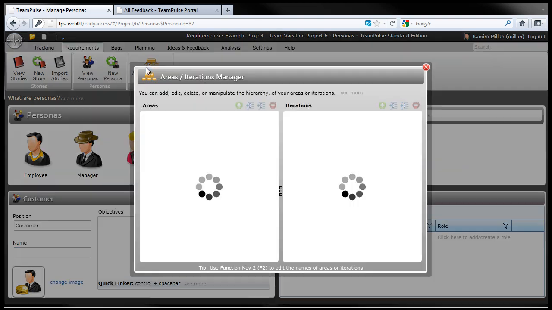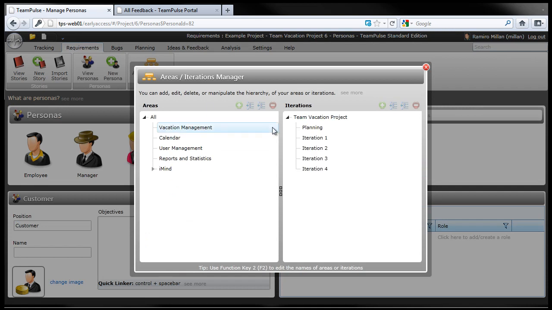Alright, so next let's go ahead and move over to our areas and iterations. If you're familiar with Team Foundation Server, this is probably going to seem very, very straightforward to you. The thought behind areas and iterations is an area is just a group. It could be either feature driven by the application, like we have it set up here, vacation management, calendar, user management, and so forth. Or it can be something like development or QA. It's up to you to decide the areas, and whatever works for your team, you'll be able to create in here.